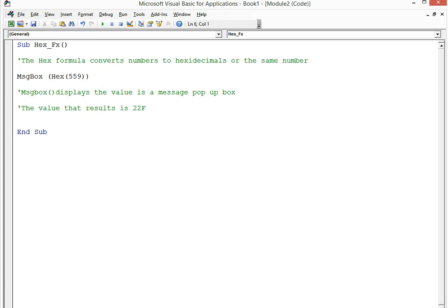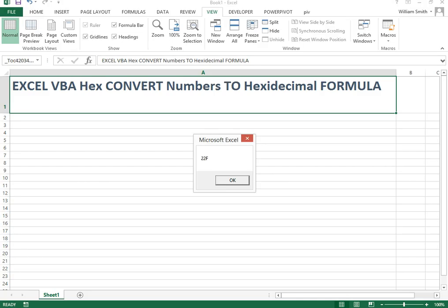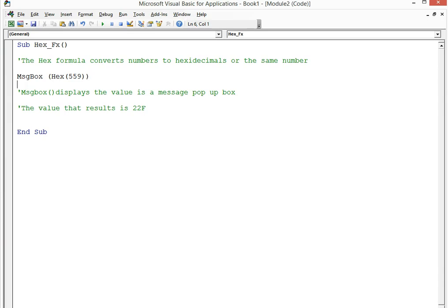So if I click on play, you can see the hexadecimal equivalent of 559 is 22F, and that's basically the Excel VBA hexadecimal function in Excel 2013.